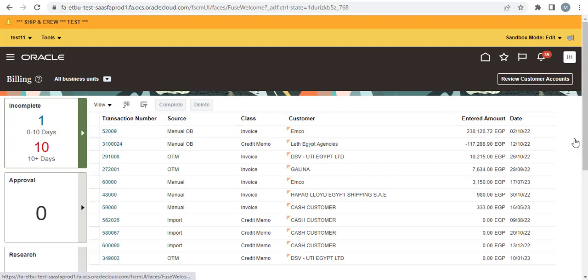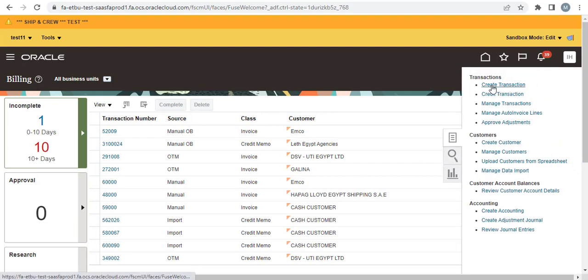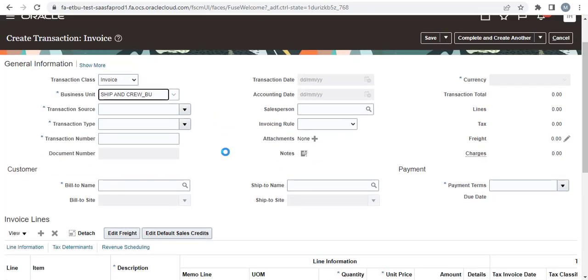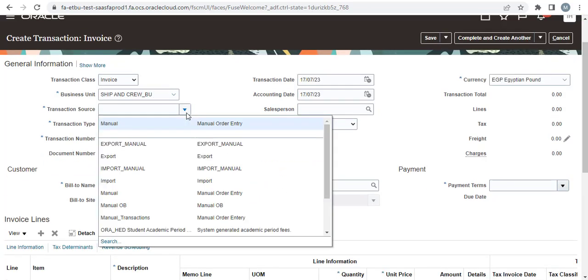Go to Task List. We will first create a transaction as a manual, then we will credit this transaction. Click on Create Transaction. Here, what is a transaction class? Select your business unit. What is the transaction source? Is it manual, import, export, manual opening balance? This depends on the transaction source which you already defined in your organization. I will choose manual.